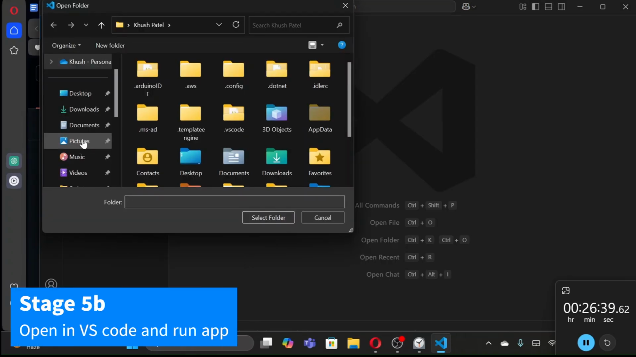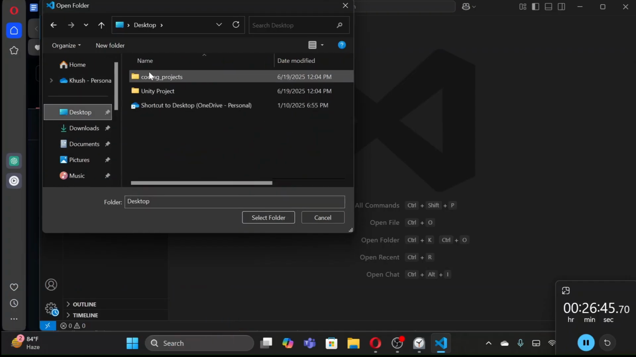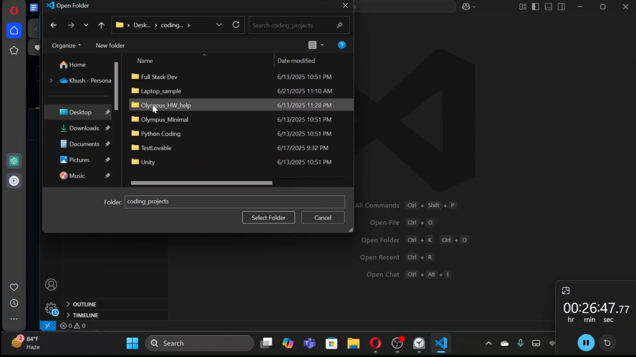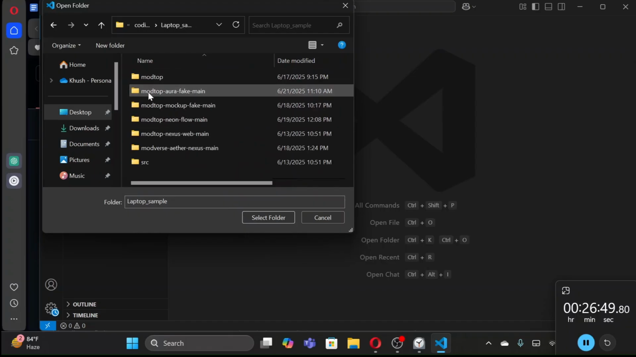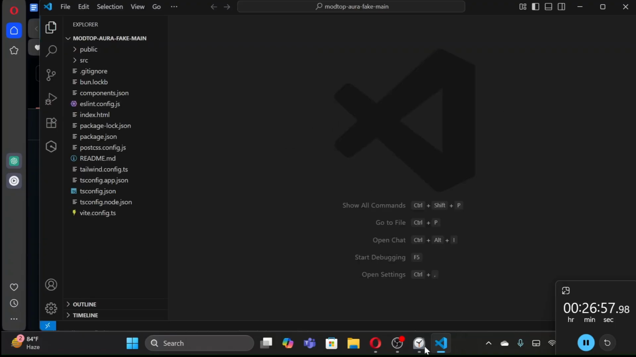So here we can go to our stuff. Go to here. We will take our Aura fake main to this folder. And now we have our stuff in here. Now this is one thing we are going to do now, hopefully.